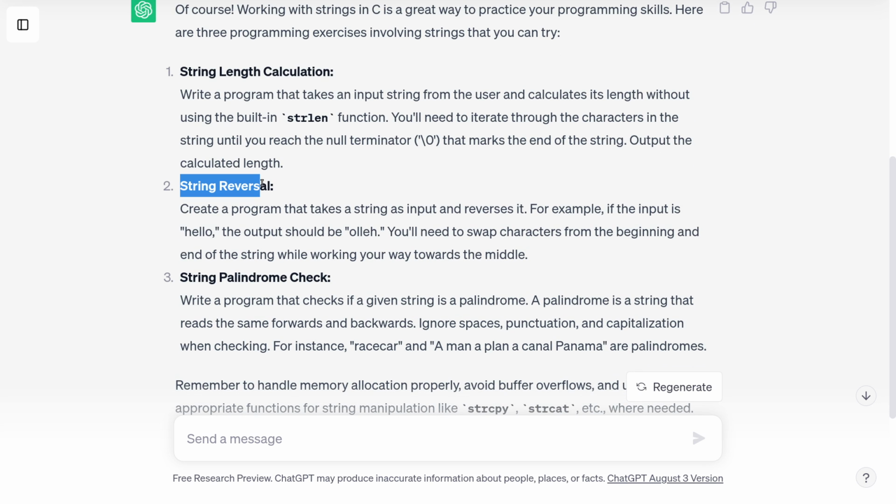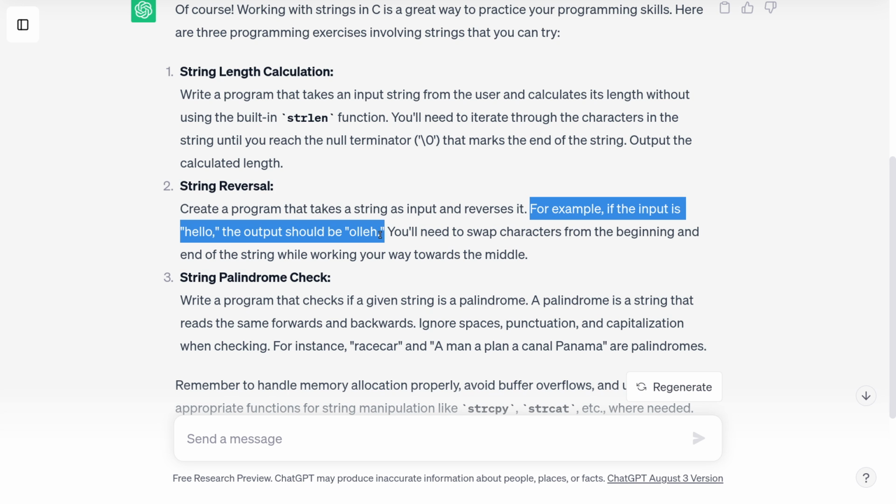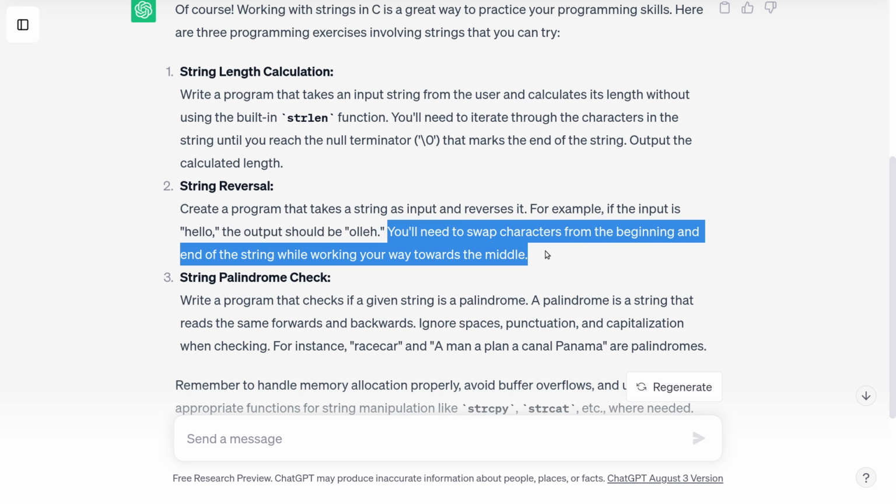Number 2, string reversal. Create a program that takes a string as input and reverses it. For example, if the input is the word hello, the output should be this, which is the word hello spelled backwards, obviously. You'll need to swap characters from the beginning and end of the string while working your way towards the middle. That's an interesting sort of clarifying sentence.